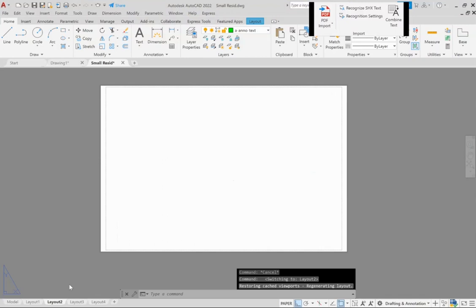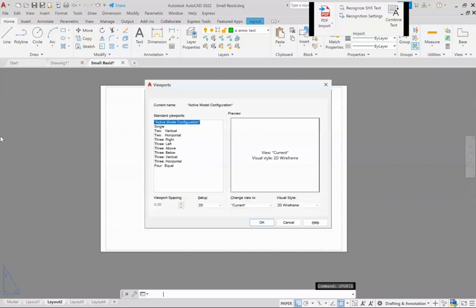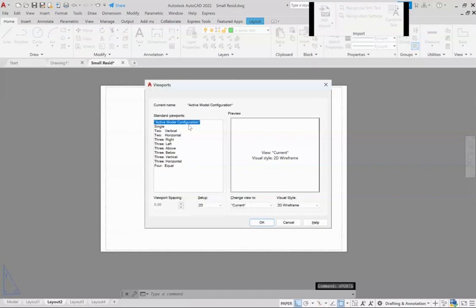Another option, showing here in a new fresh paper space with no viewport, we can always take a look at typing in the word Viewports. When viewports are opened, we have a list of viewport orders in which we can place on our paper space. We can have 2 vertical viewports, 2 horizontal viewports, and so forth. We also can have the single viewport that we just created.